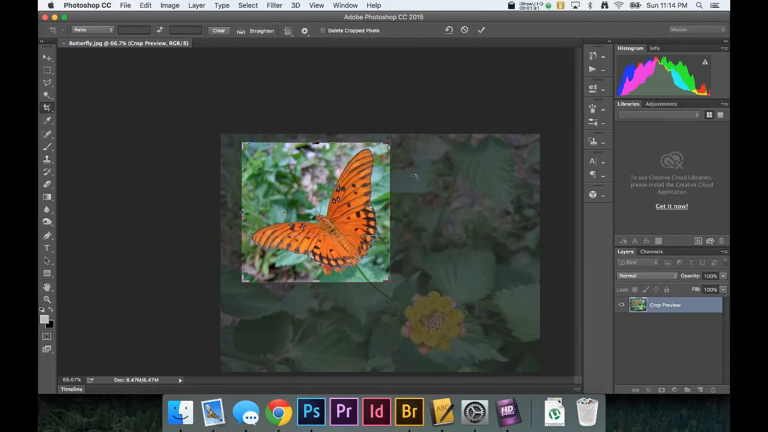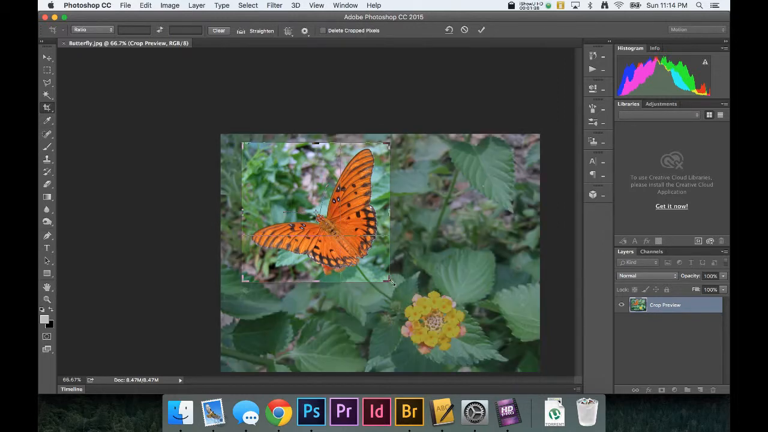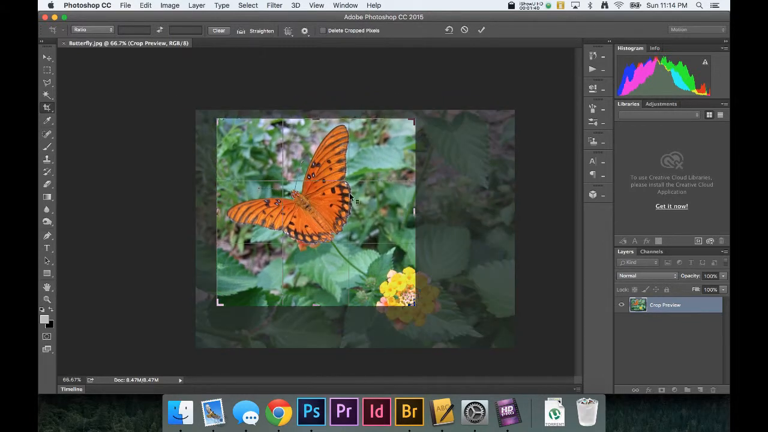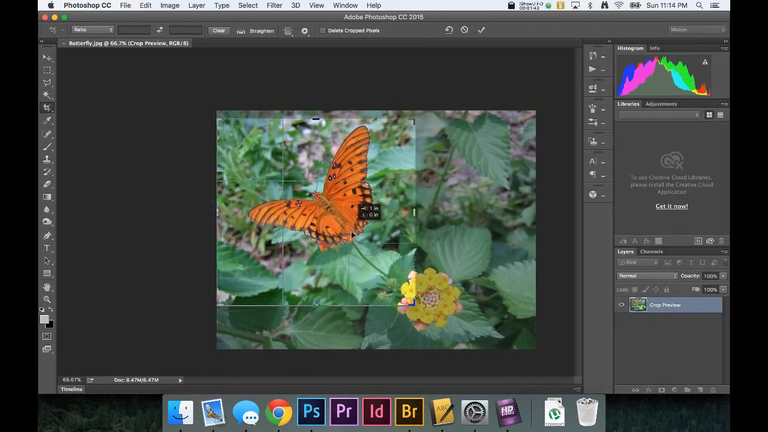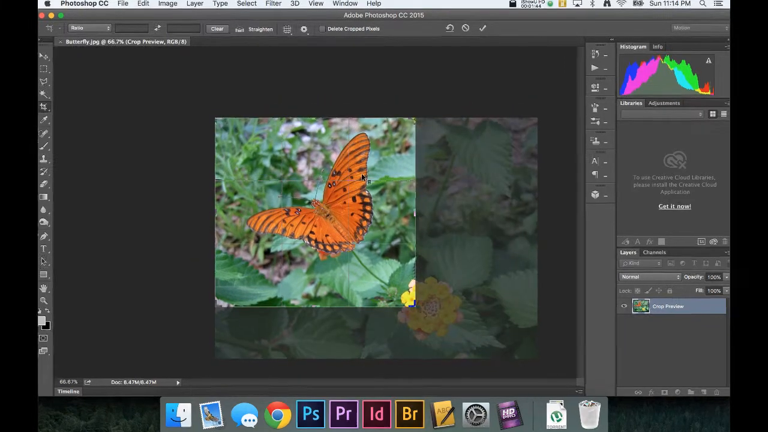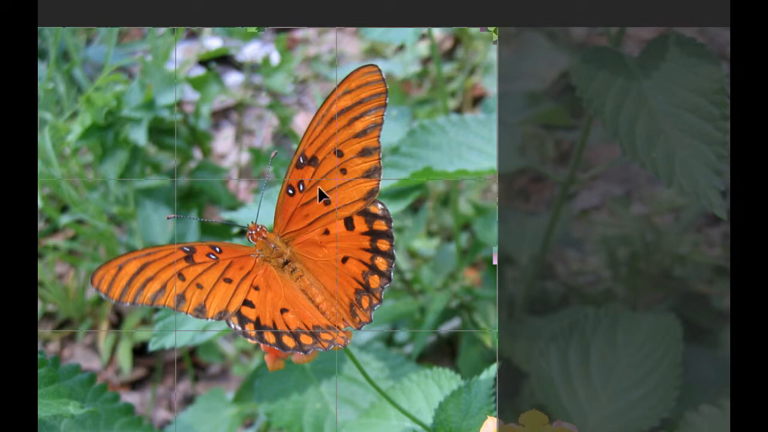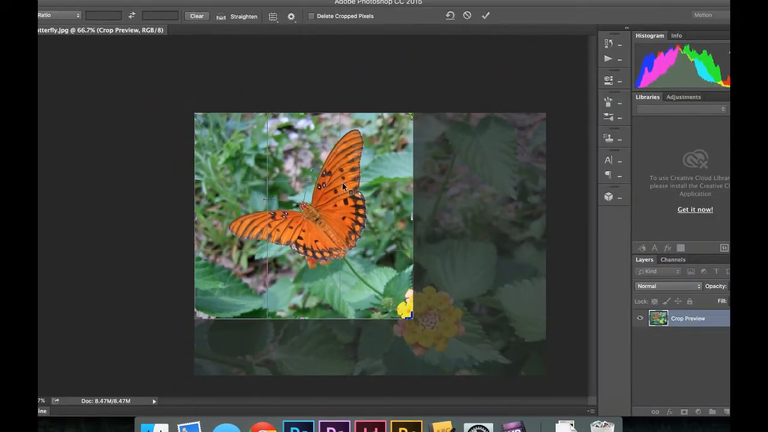Now you'll notice as you're cropping, the area that gets darker is the area that's going to be lost. The area that's light is your image. Now, before we actually crop here, let's notice something's going on. When I have that crop going on, you might notice that there's these lines in it, and these are the rule of thirds lines.